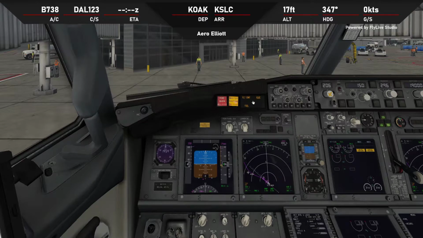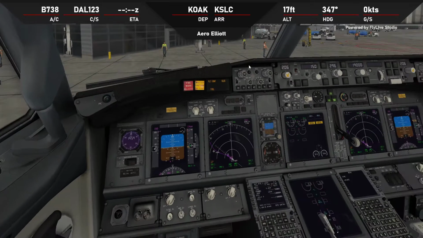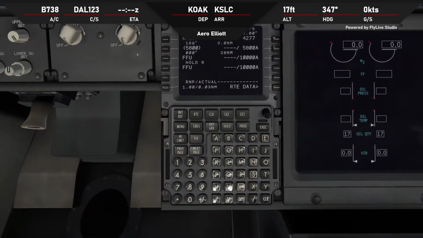Alright, so that's about all we need there. We got our altimeter setting. It's kind of a typical cloudy day here in the Bay Area. Not to worry, at least we are departing and not arriving here.